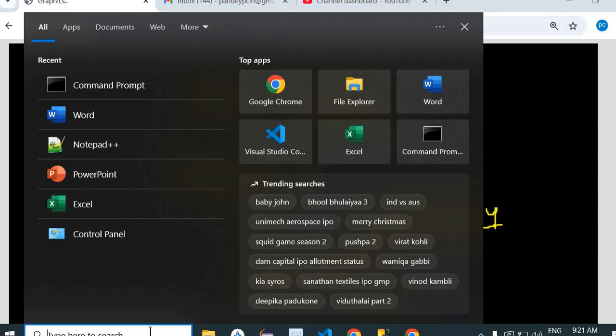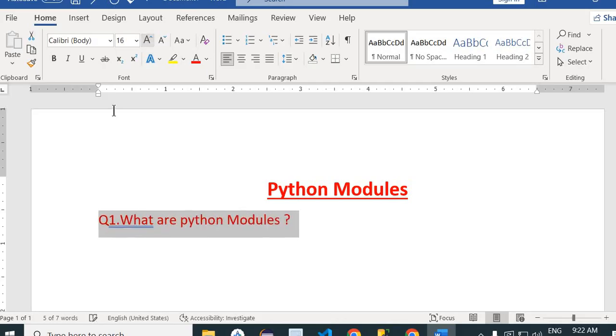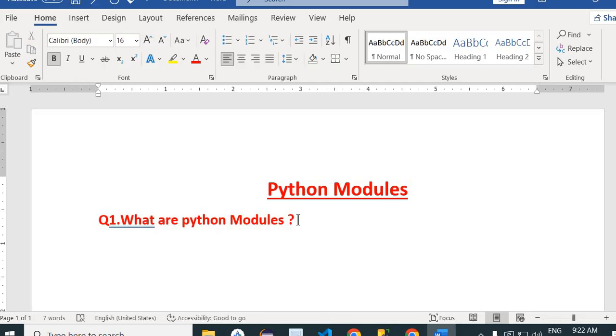So I will write it somewhere in the Python modules. I will write its definition. What is a Python module? My answer to this question will be something like this.